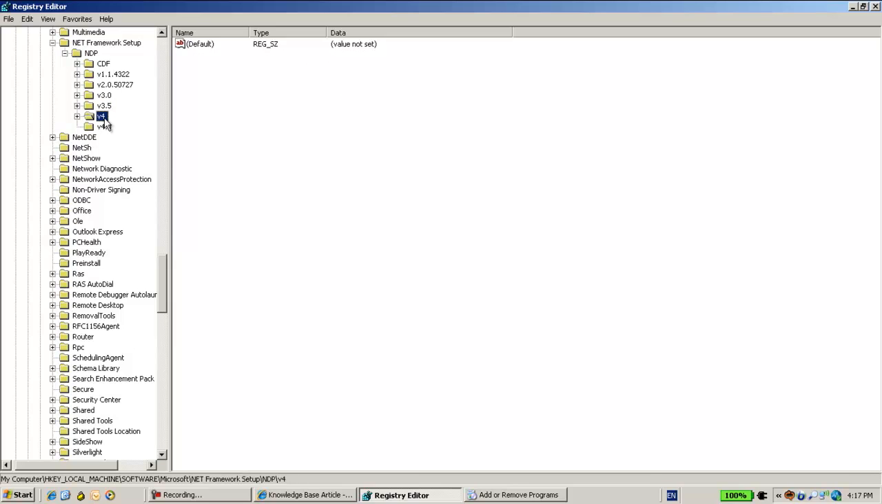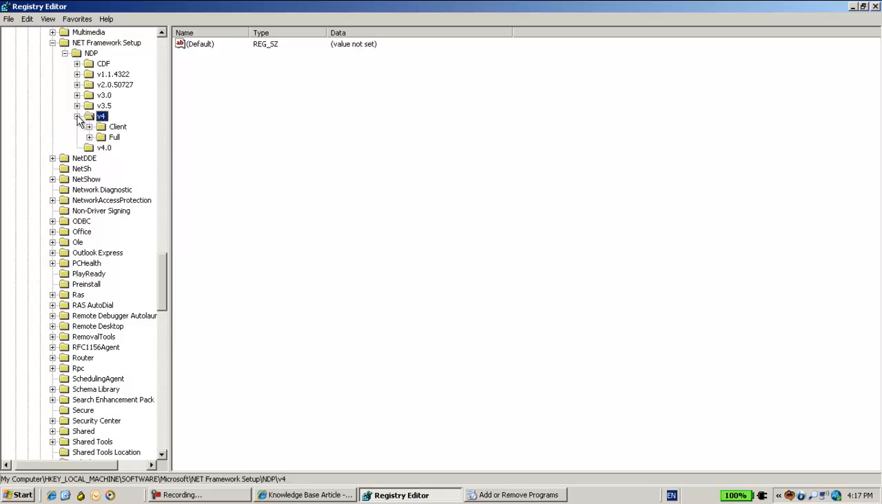As for the 4, we have two different kinds. One is a client, and the other one is the full. So we have information here for each one of them.